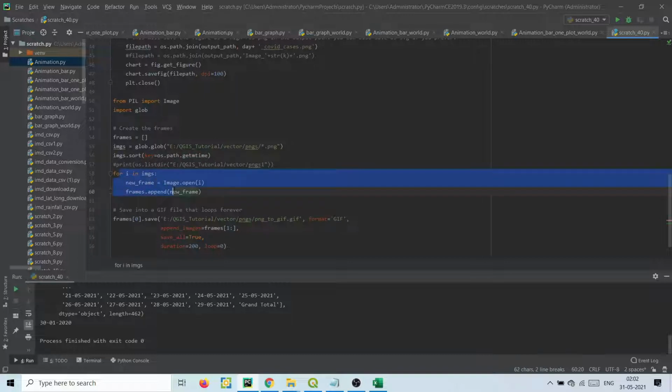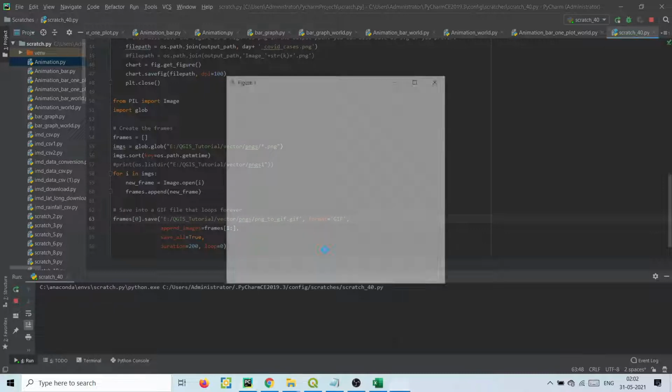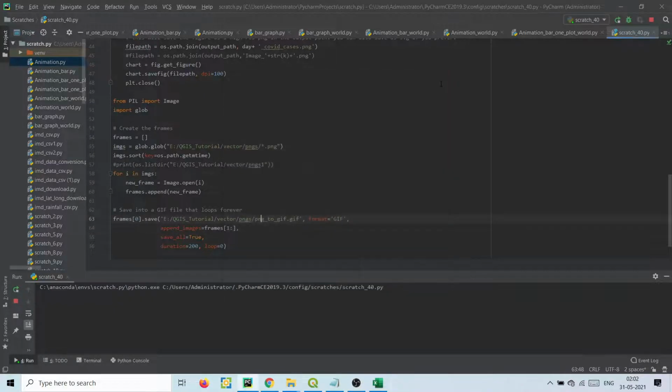Then again we go through the loop, and then we save the GIF. This is the path of the GIF. Inside the same folder, I am saving the GIF with the name png to gif.gif. Okay, and this is the duration, how fast it should be. So now if I run it again, we should be able to get one GIF file.